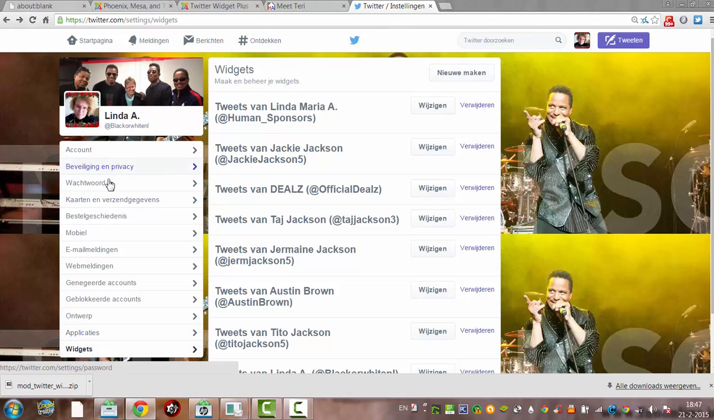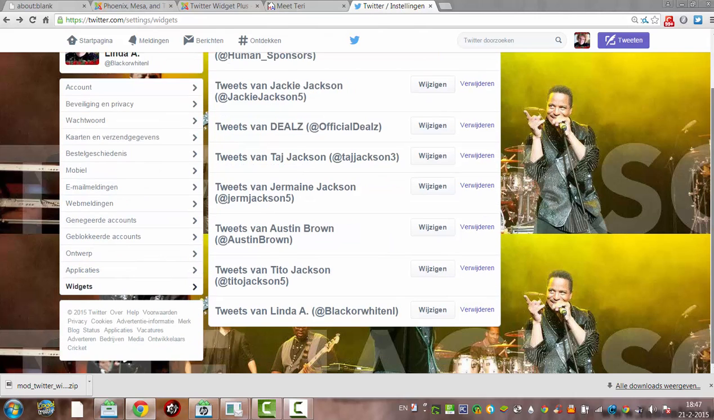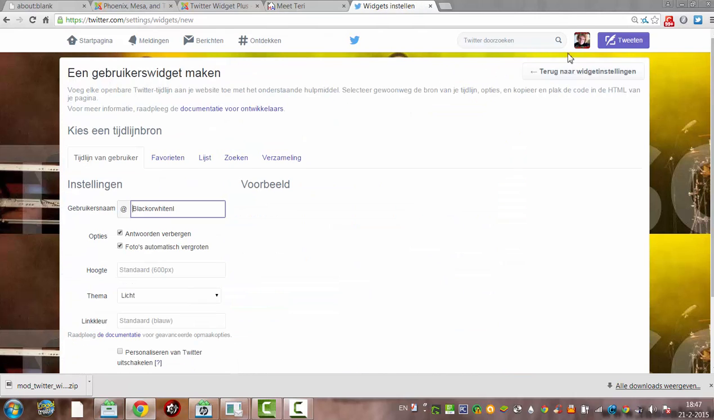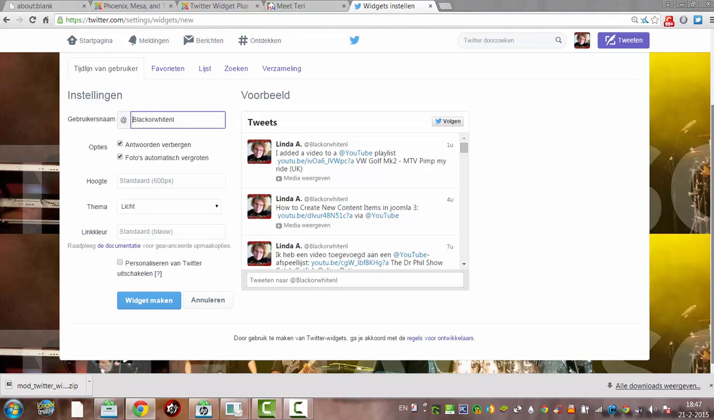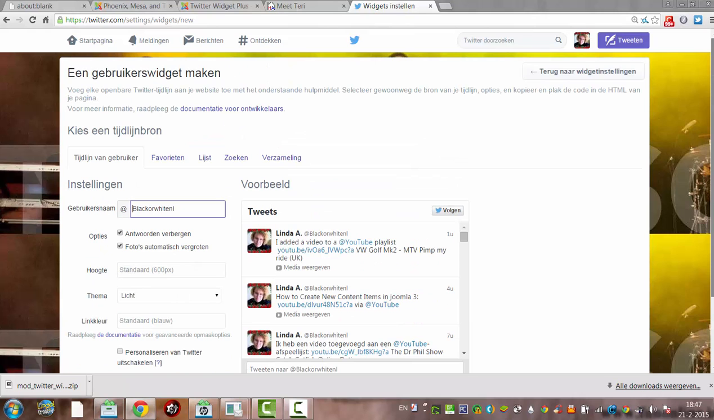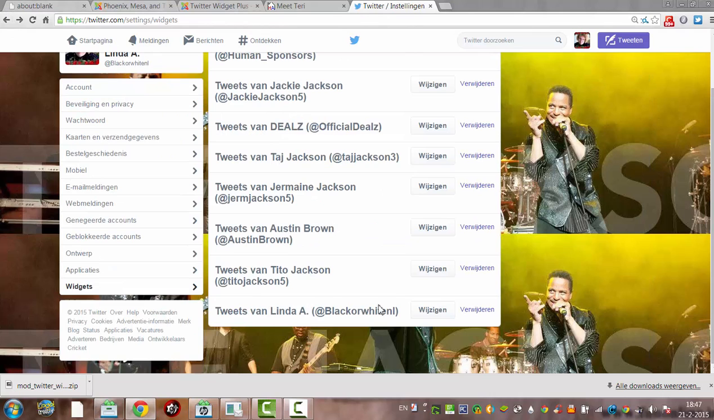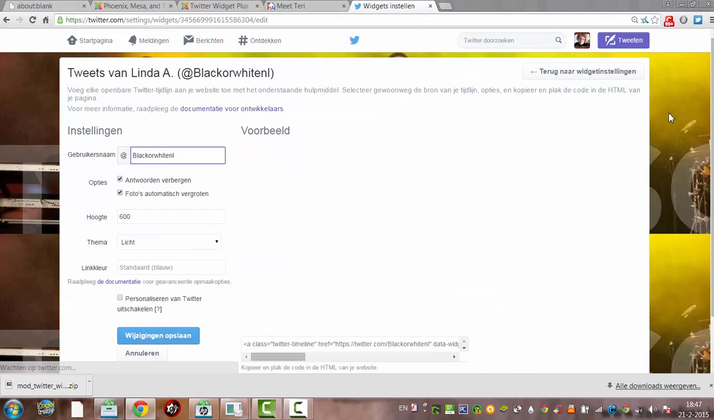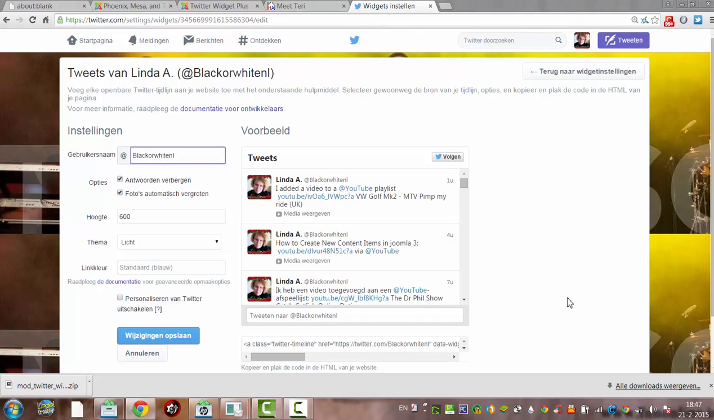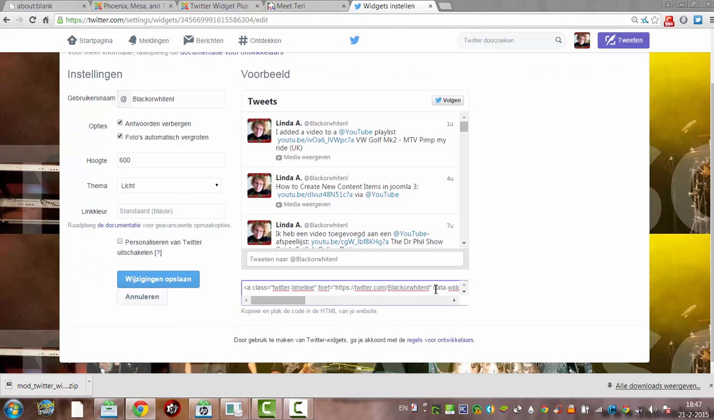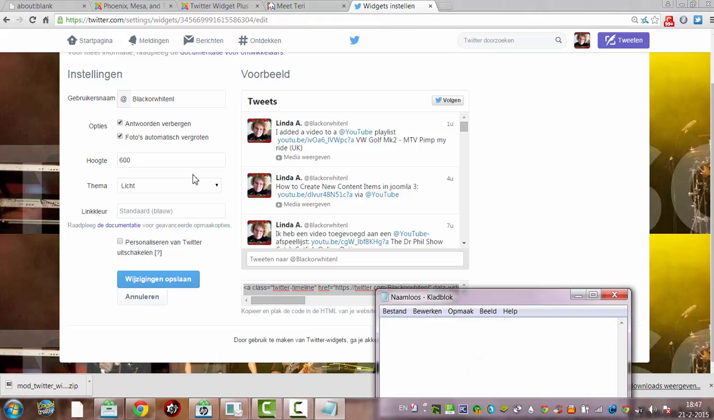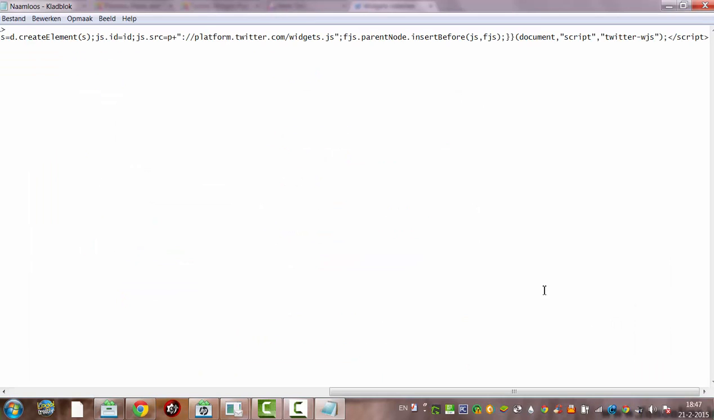Widgets. Working on make new. Then you have to click the code. Let's see what's in the code then. We're going to go for the cloud block or the notepad. Let's see what's in the code.